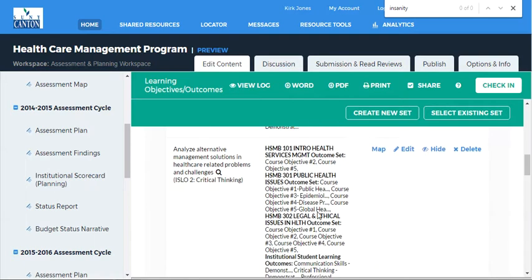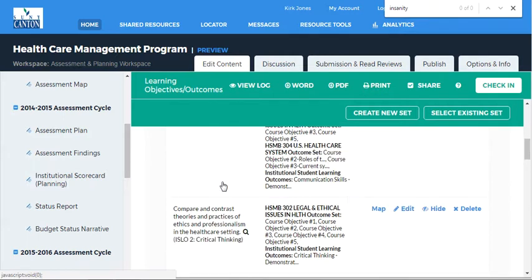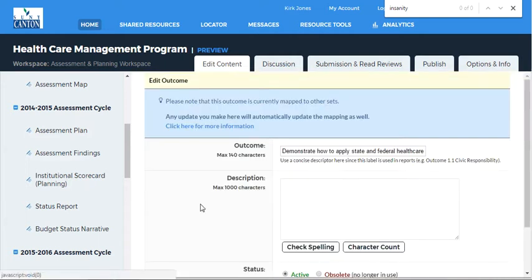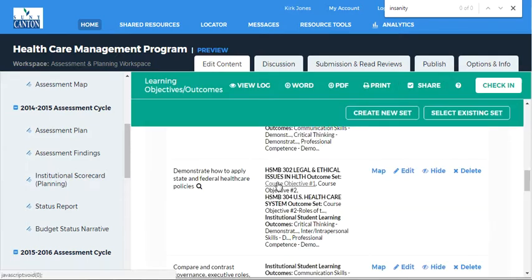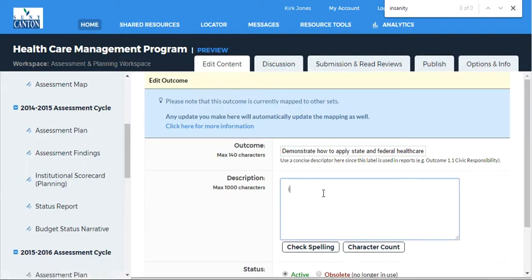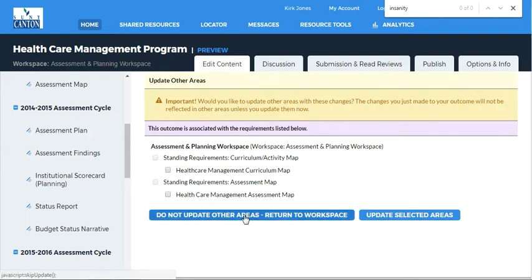Now let's just look at how the changes here will be reflected in the map down the road. So we're looking at program outcome number 4 and we'll select edit and we're going to put in here, let's just go back really quickly actually. How did we word ISLO number 2 critical thinking? Okay, so we're going to edit this one and we're just going to add ISLO number 2 critical thinking here, okay? And we're going to update that and we're going to update selected areas. We're going to say boom, boom.